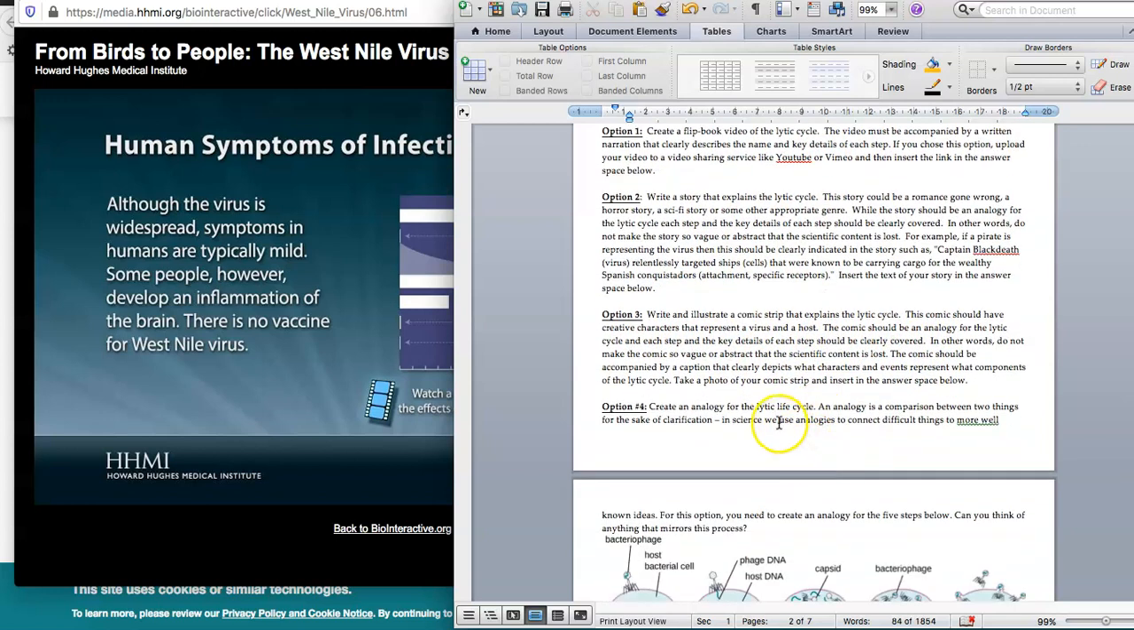And this one is the one I added. And I said, create an analogy for the lytic cycle. Now, when I teach Bio 11 in the class, I do an analogy assignment where they can choose to do the lytic cycle, the lysogenic cycle, or the human immune response, and they have to create an analogy. So this is a shortened version of that, because they have to create an analogy, make a table, and make a visual, and present it in small groups.